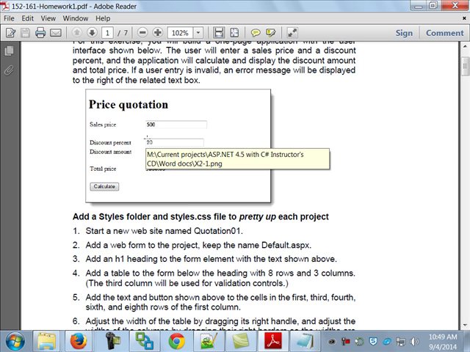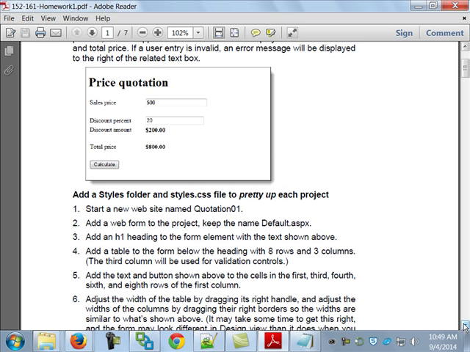I just want you to go through the process of doing it on your own once. So you'll create quotation 1. Notice I said add a styles folder and styles.css to pretty up the project. That's bringing that file in that I just mentioned to you. All right. So start a new web project. It's a price quotation, so I said call it quotation 01. Add the web form. You can keep the name as default for this, .aspx.